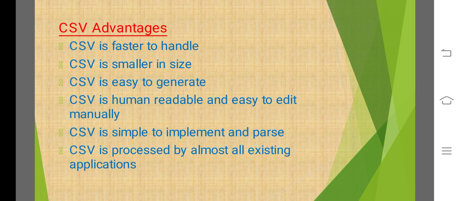But there is a better way of handling CSV files, which is using the CSV module of Python. By importing the CSV module, we can handle these files easily. The CSV module of Python provides functionality to read and write tabular data in CSV format, that we already know. It provides two specific types of functionality, read and write, that I will explain. These are the advantages.